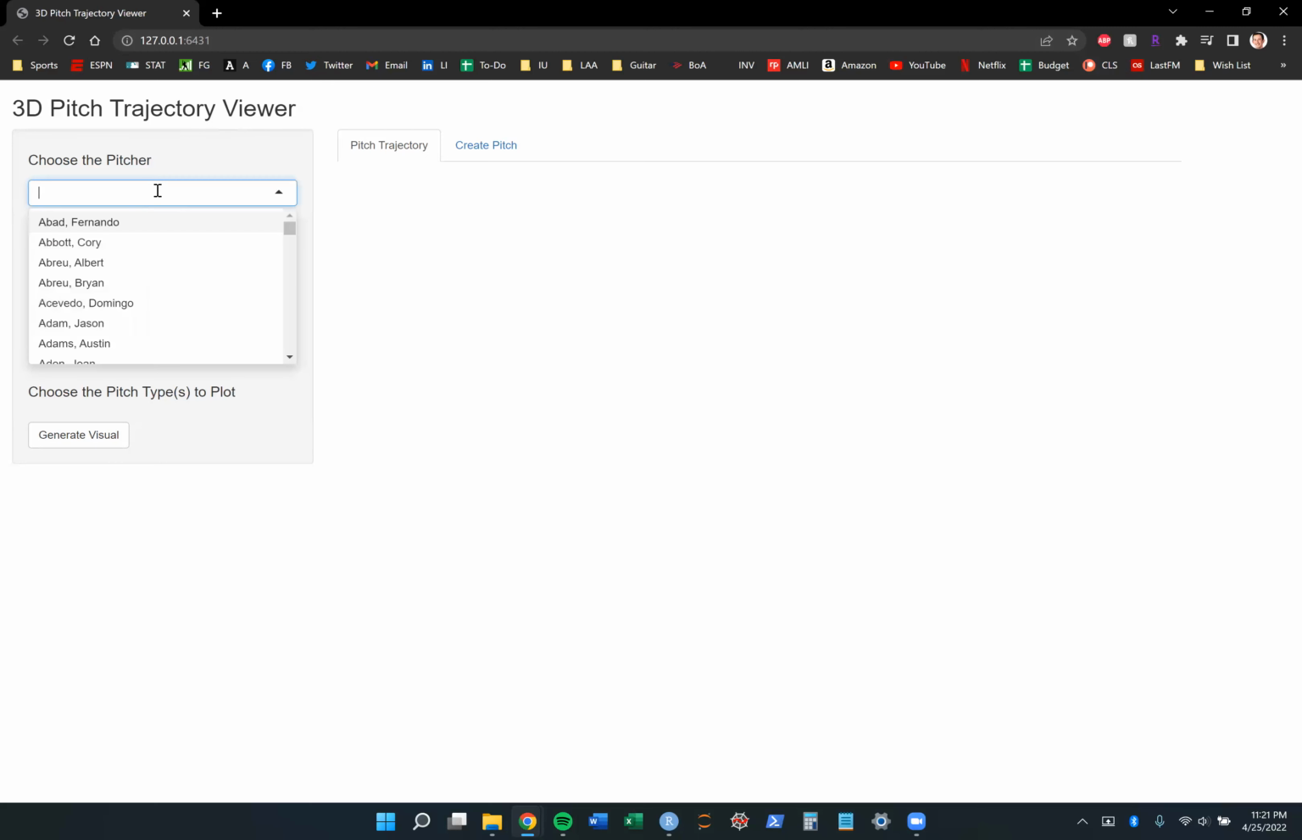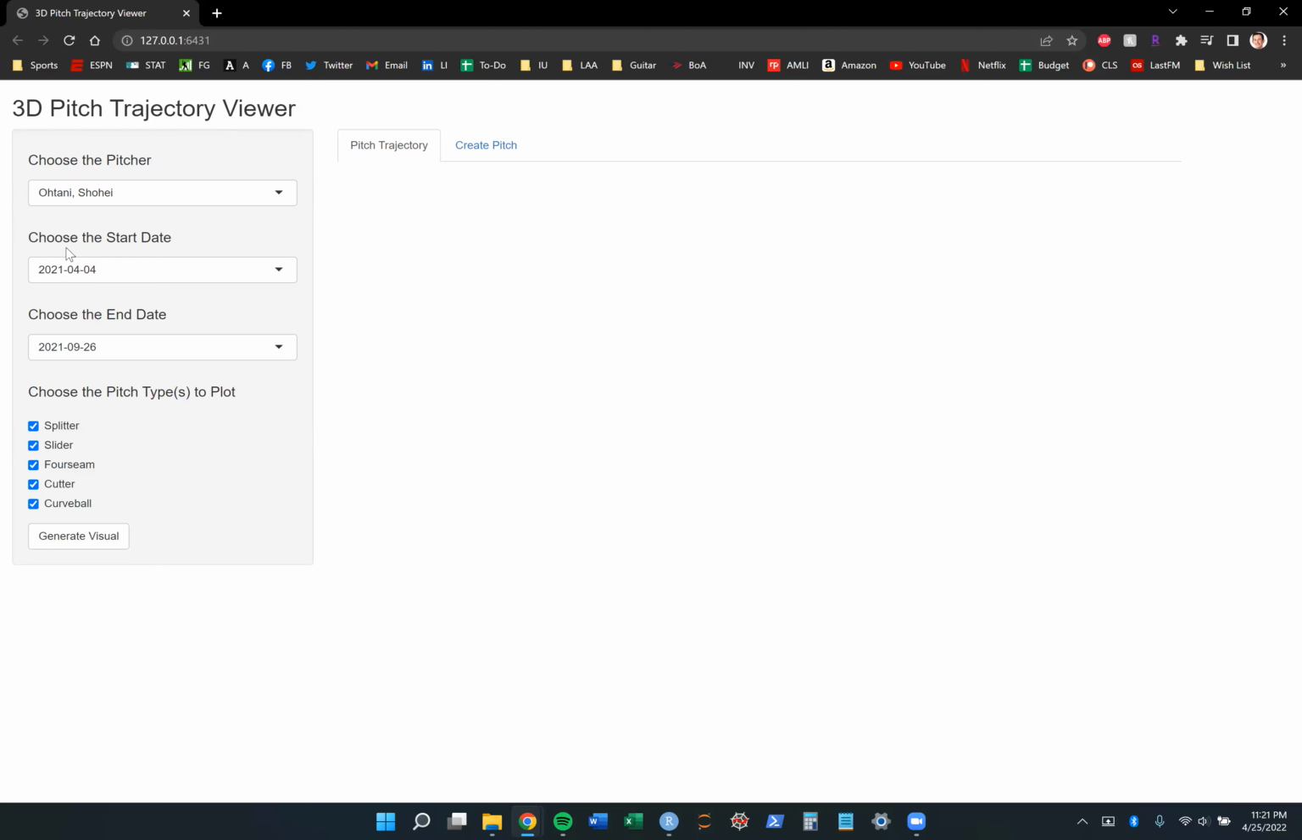So just to give you a demo of how this works, let's say the user wanted to look at Shohei Ohtani's pitches. You can see the start and end date ranges will automatically filter. So these are all of Shohei Ohtani's 2021 pitching appearances. The start date automatically chooses the earliest date. The end date automatically chooses the latest date in the range. But if you wanted to only look at data from his April 4th start, you could do so. We'll keep it at the full date range right now.